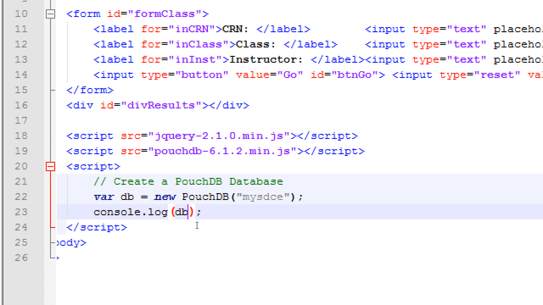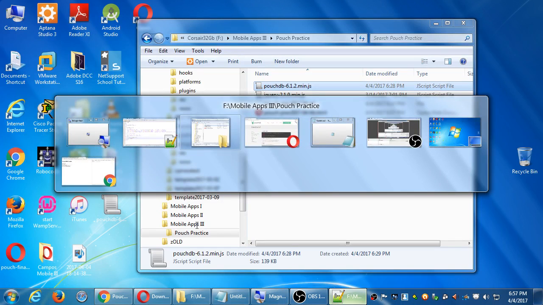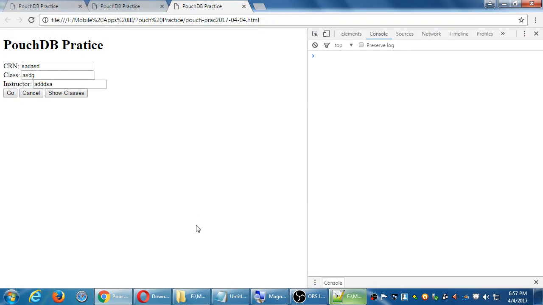Let's see some feedback. Let's run it in Chrome or Firefox. And at the very least, we should get some basic feedback that we created the database. If you get an error, most likely it was because something was misspelled. Let me check mine. I'm going to run it.